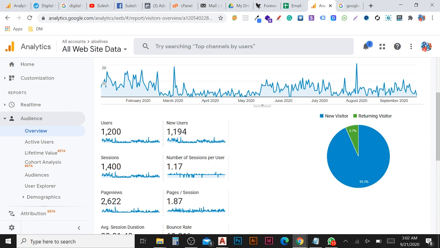It's a very simple way I will explain. Imagine your users are 100, for example, and your sessions are 200, then the ratio will be 2. It means on average one user visited your website 2 times. So 100 here, 200 here, like that the ratio.